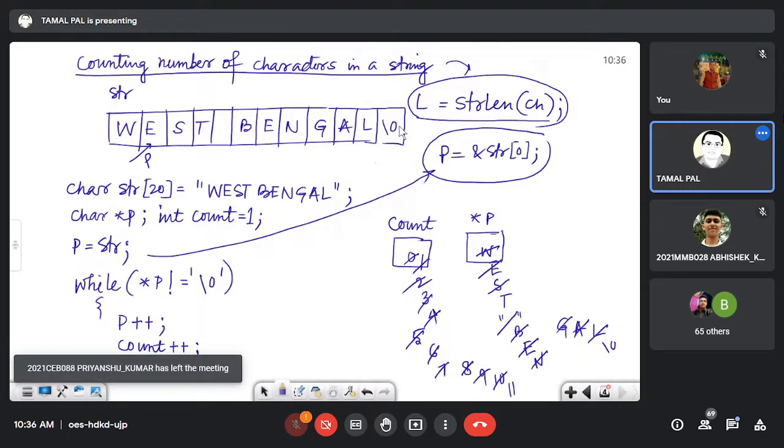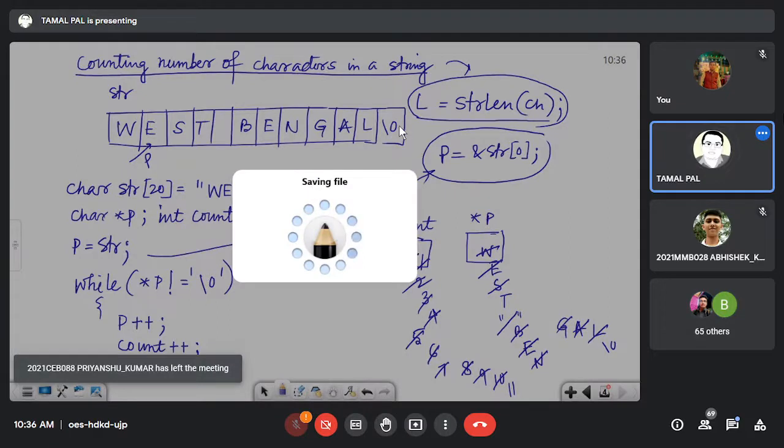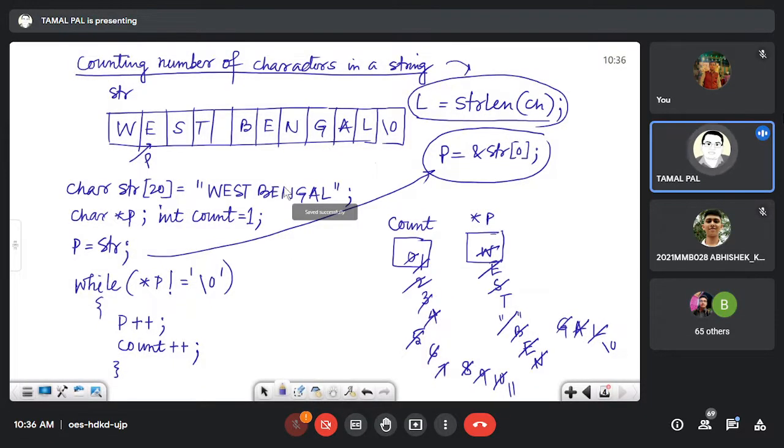I am not discussing the entire C programming code, I am just discussing the logic. So it should be your responsibility after that class. It's not an assignment, but do it by yourself. Try to simulate or prepare the program and try to run it. If you are successful, then hopefully you will understand.